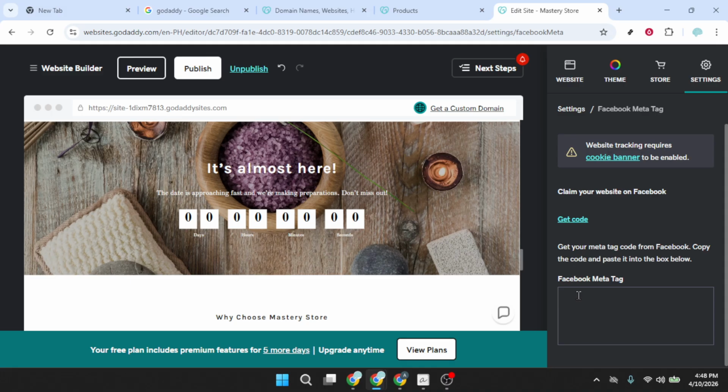Return to your GoDaddy settings page and paste the code into the box labeled for the Facebook Meta Tag. Make sure there are no extra spaces before or after the snippet. If there's a Save or Apply button, click it to confirm your changes. Some GoDaddy setups autosave, but it's always smart to look for a save confirmation.